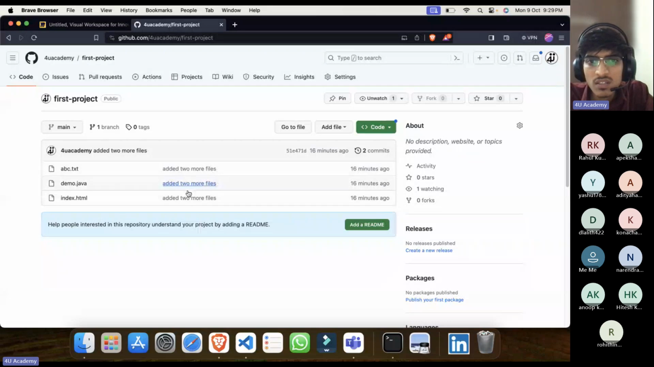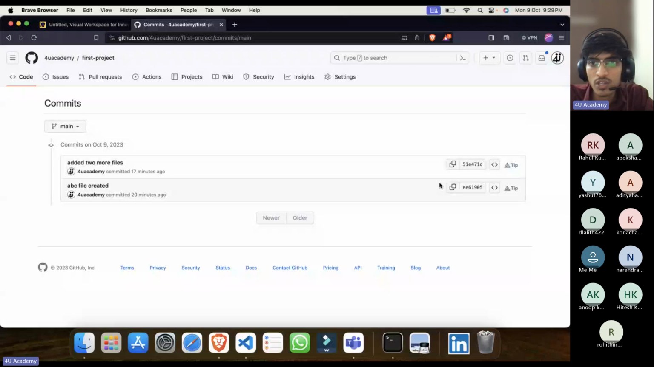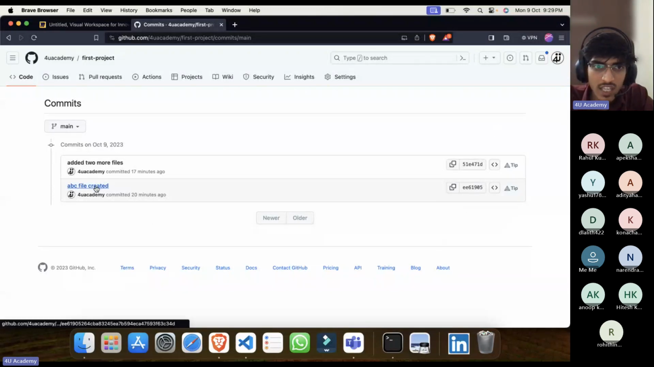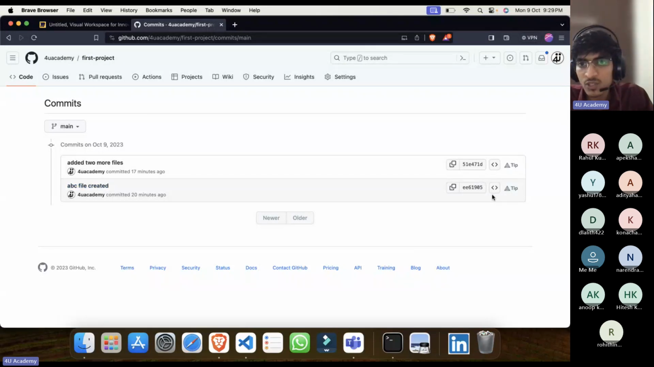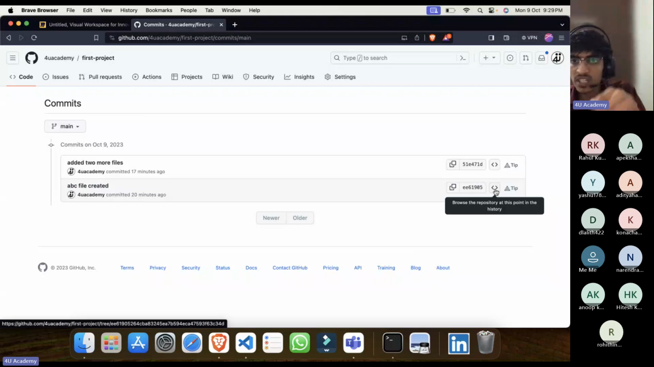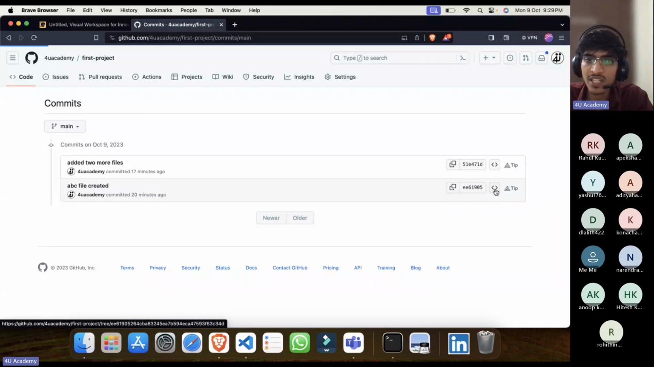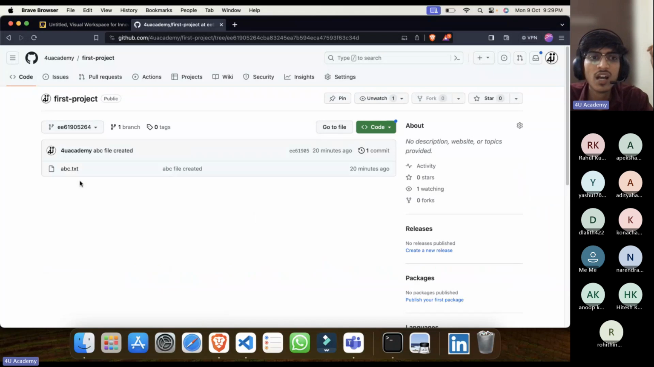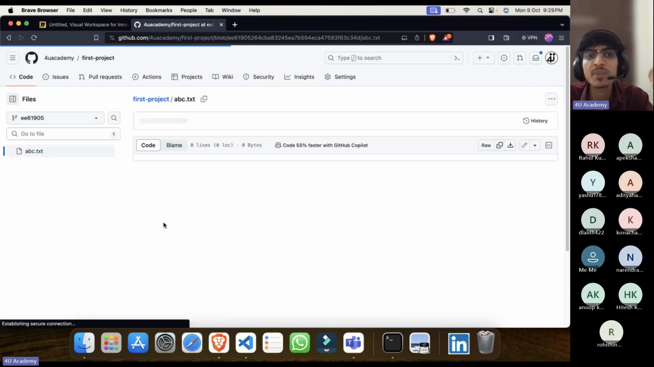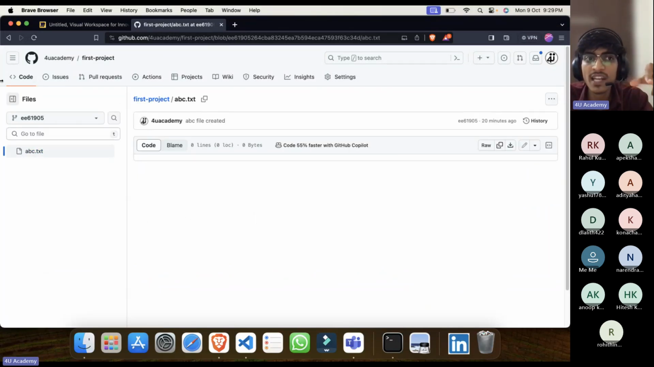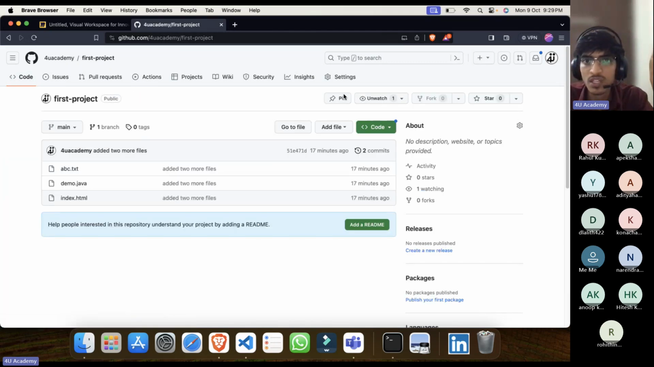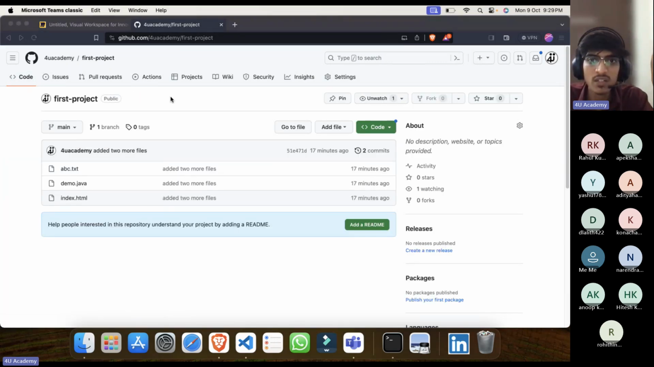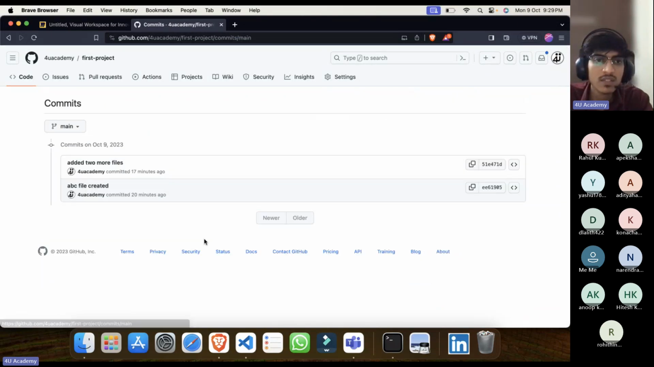I have files. So you see, when I click on these two commits, there is this great feature that you can just click on this. Let's say ABC file created. At this time, how my project was looking, I can click on this: browse the repository at this point in the history. So when I click on this, you see, I just had the ABC file and it was empty at that time. So exact same thing it will tell you. Okay, so I just click on code again and then again click on commits.